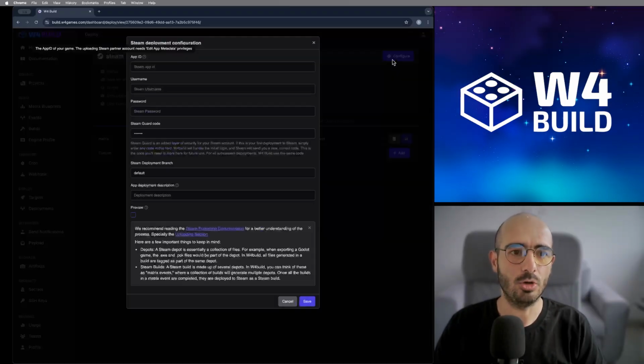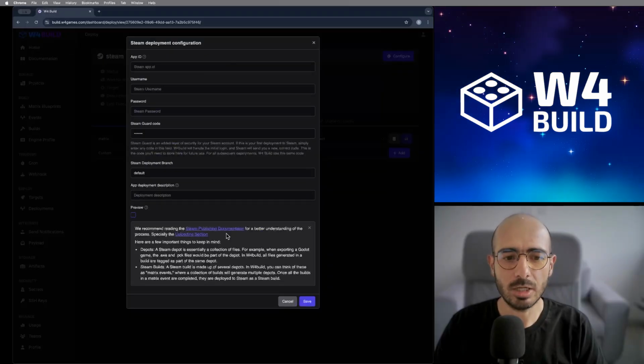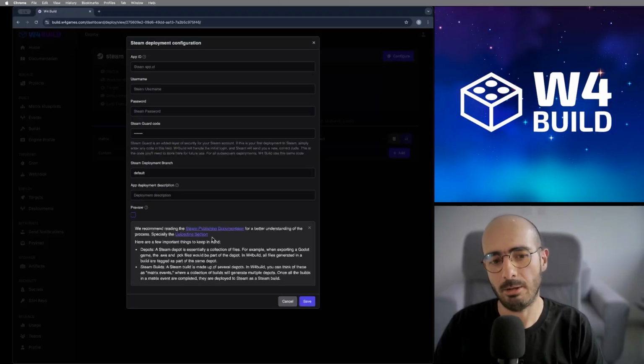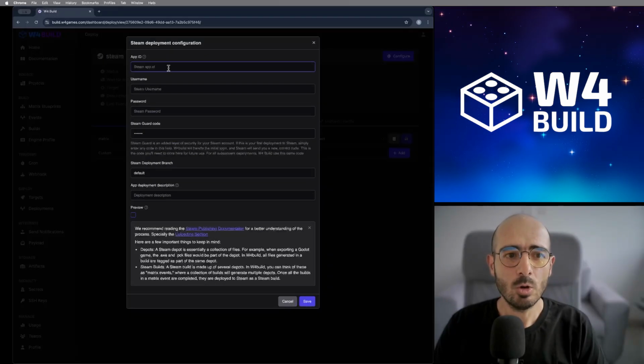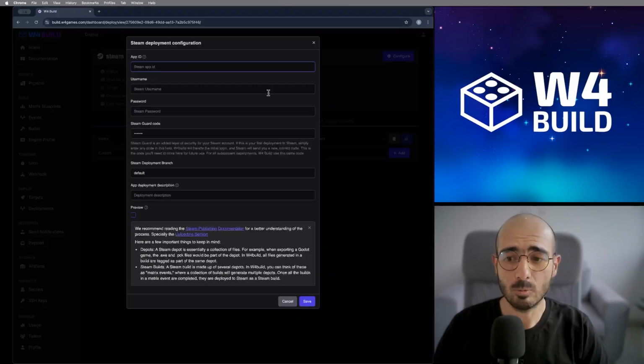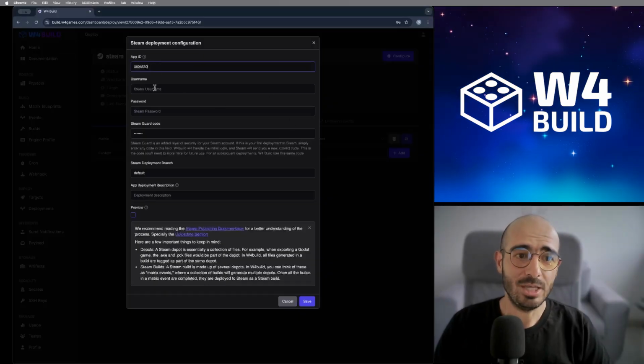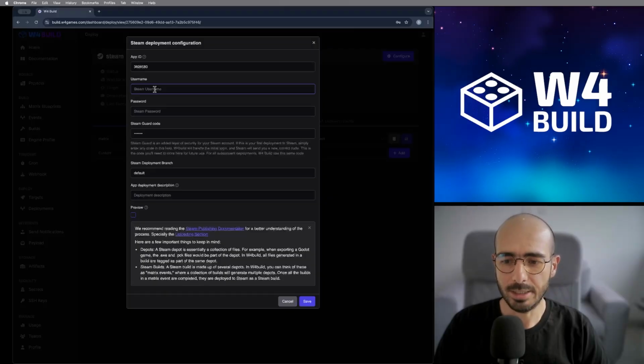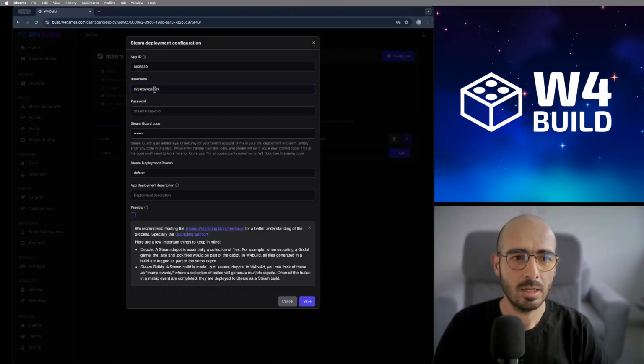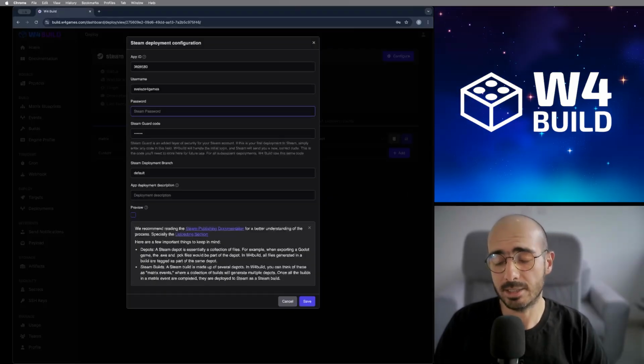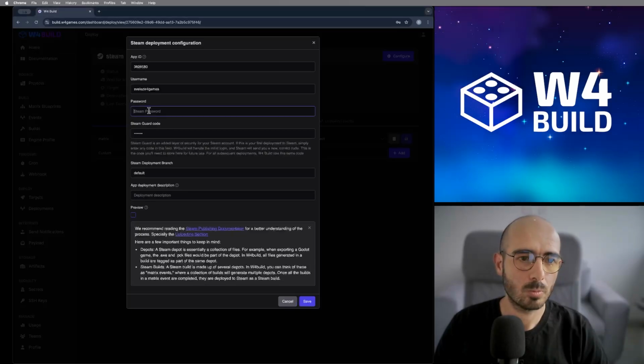Now we need to configure the Steam configuration. So you click configure. It opens a form. In here you can get some of the Steam documentation. But for now, we need the app ID, which you should have by now. The username. The username is the Steamworks username. And then the password, again, the Steamworks password.